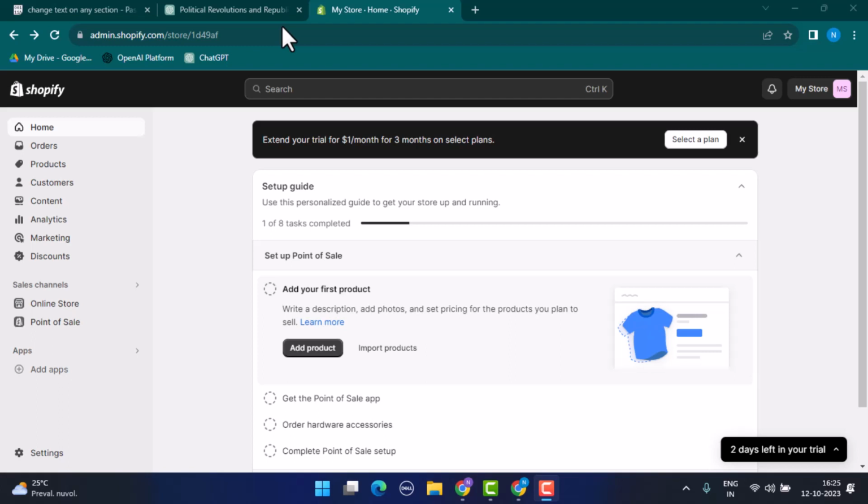Hey guys, in this tutorial I'll be showing you how you can show sell discount percentage in Shopify. In order to show sell discount percentage in Shopify, make sure that the device is connected to an internet service, and then to begin with, check your internet connection and log in into your Shopify account.